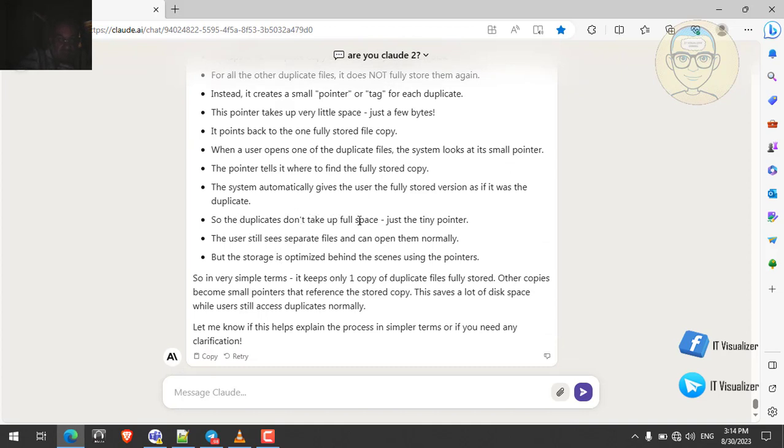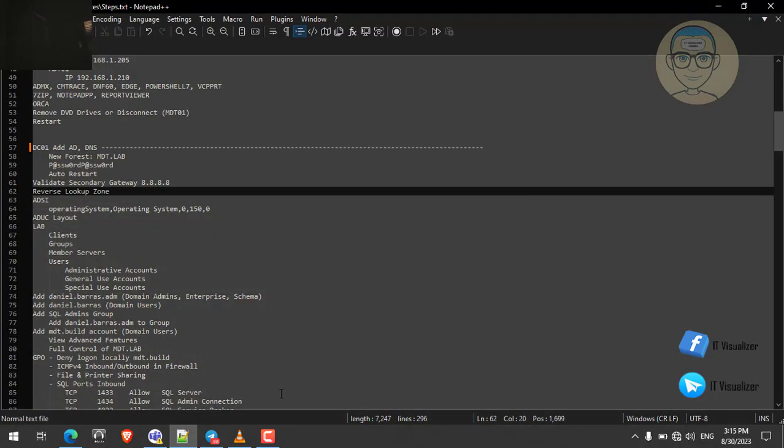the duplicates don't take up full space, just the tiny pointer. The user still sees separate files and can open them normally. The storage is optimized behind the scenes using the pointers. So in very simple terms, it keeps only one copy of a duplicate file fully stored. Other copies become small pointers that reference the stored copy. This saves a lot of disk space while users still access duplicates normally. So this is basically what data deduplication does, or what the branch cache does.